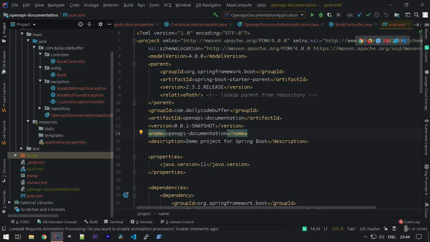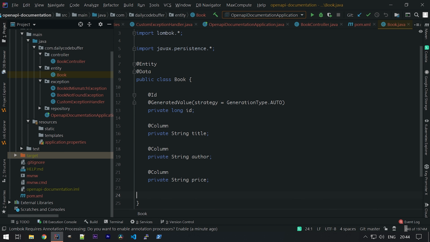So this is a very basic Spring Boot application where we are having one book entity. Okay, that book entity is having ID, title, author, and price as the properties, and we will be saving this book into our H2 database. Okay, we have added H2 in-memory database and we'll be fetching the data from it.